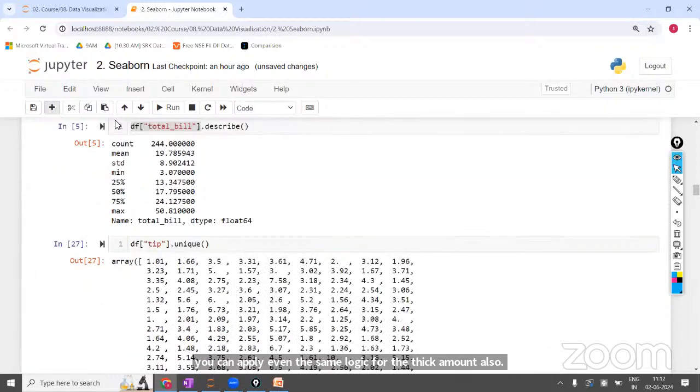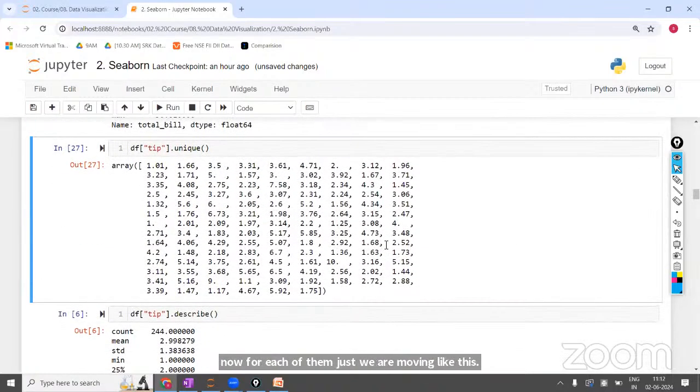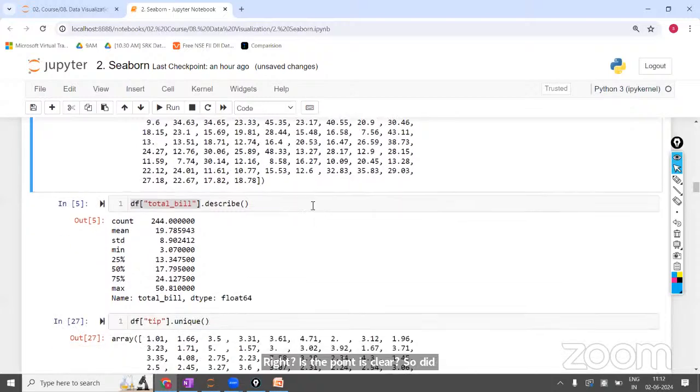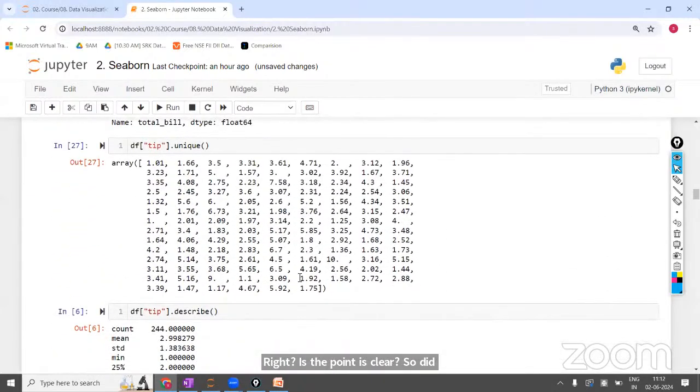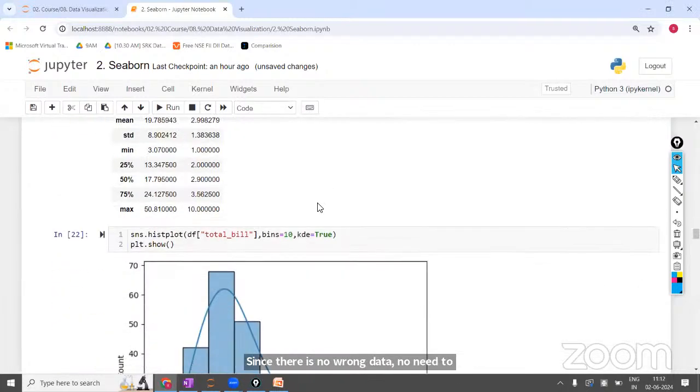So now you'll observe the importance of Jupyter Notebook. See, for each of them we are just moving like this and observing the data and doing the analysis. Right? Is the point clear? So there is no wrong data in our entire data set. Since there is no wrong data, no need to do wrong data treatment.